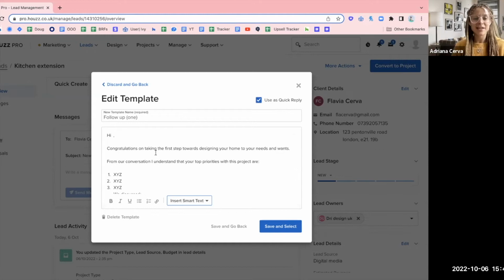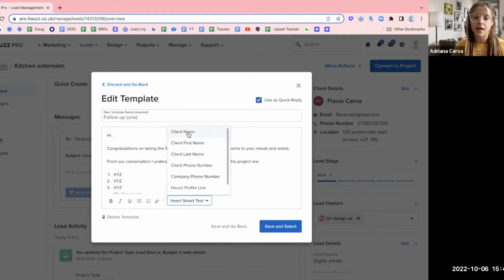And again, here you can either type the name, but we also thought that it would be easier for you to have a smart text. So you can just click, as you can see on the bottom, we've got the formatting side, and I'm going to go through them in a minute. And then we have the possibility to insert a smart text. By clicking here, I can just add the client name or first name or last name.